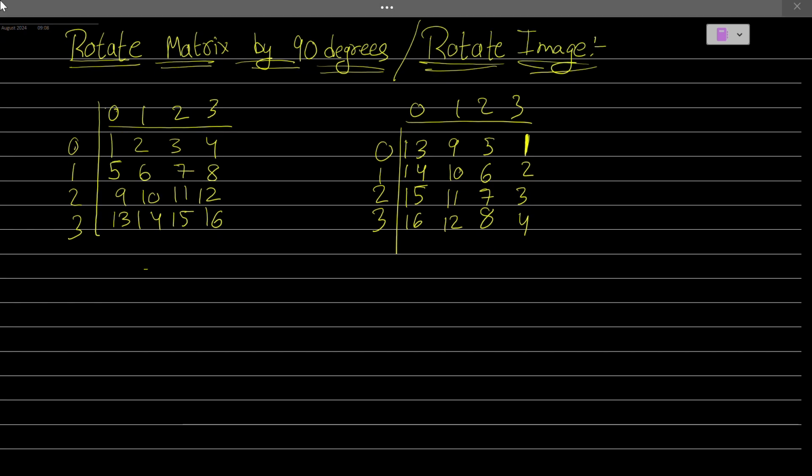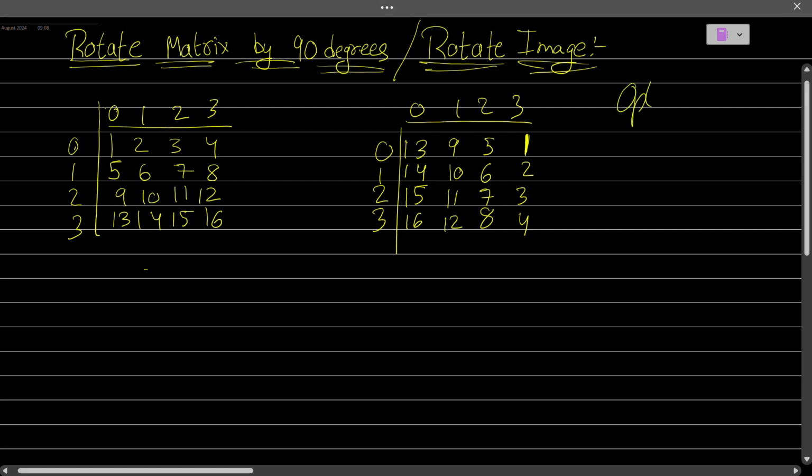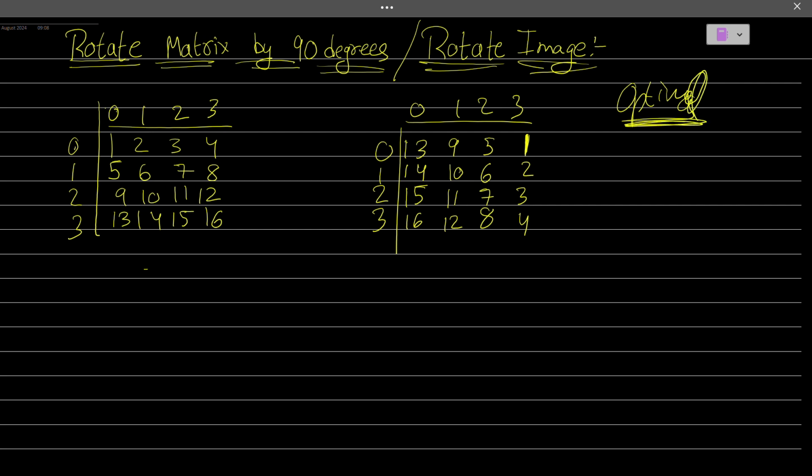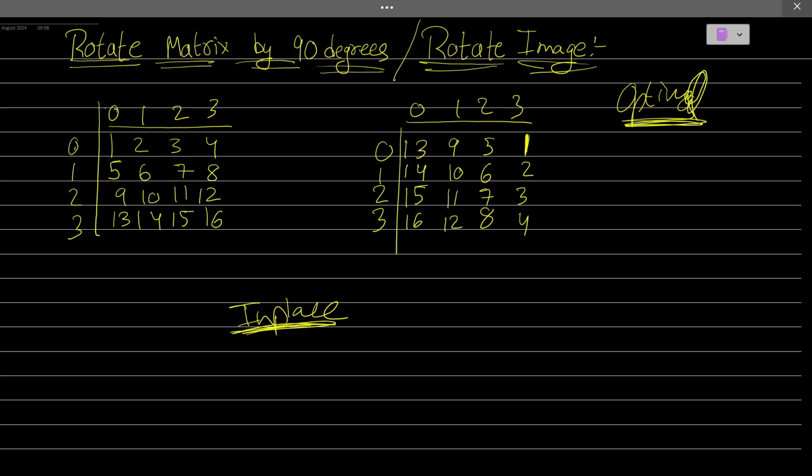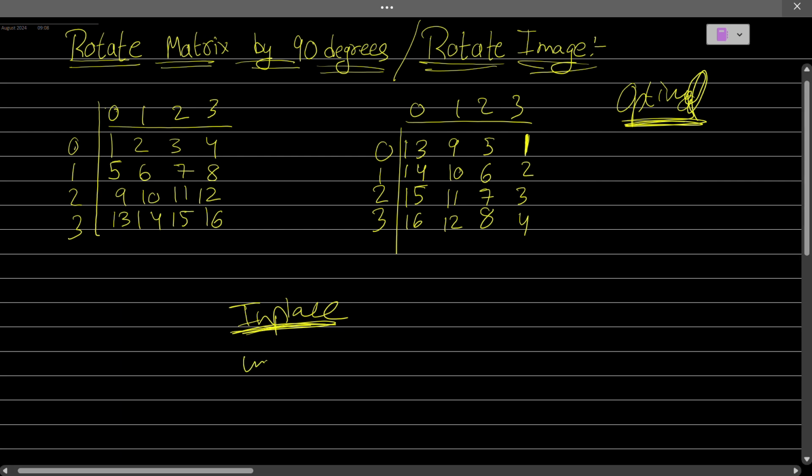So let us look at the optimal solution for rotate matrix. How does the optimal solution look? In the optimal solution, we're going to do it in place. What is in place? We're going to do the optimal solution within the matrix. We have to do it within the matrix.